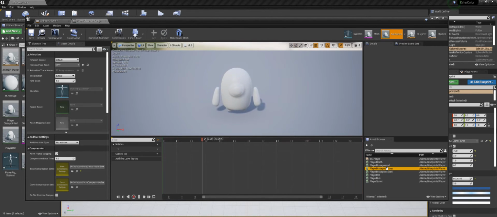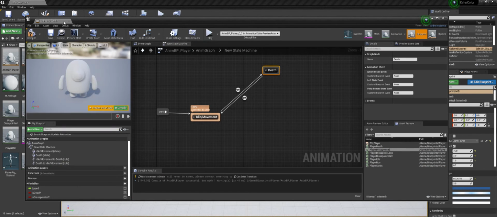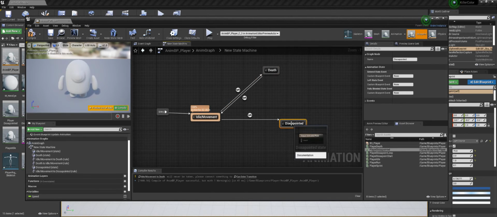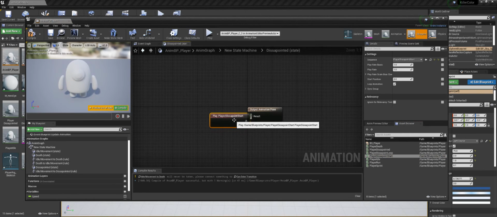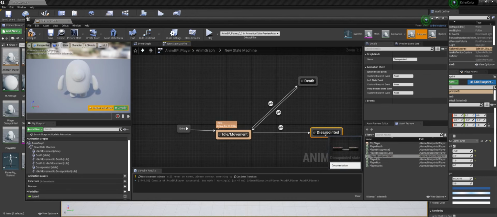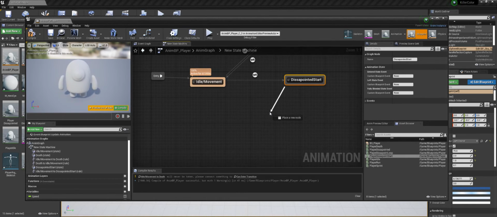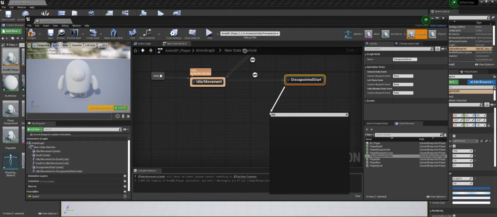So we are going to use start and loop for this one. We get back to the anim blueprint, we drag from idle, add state, disappointed. Again we double click this disappointed to add the start, and we'll plug that in, and instead of disappointed we can have this as disappointment start.